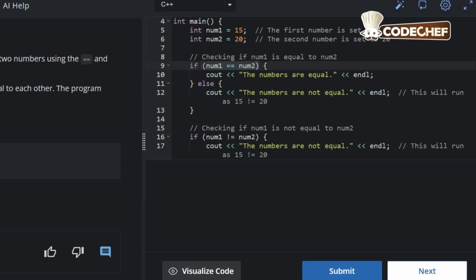So 15 and 20, they are not equal. So that is why this condition is false. So because it is false, it will execute the code which is written in the else block. It will print the numbers are not equal.